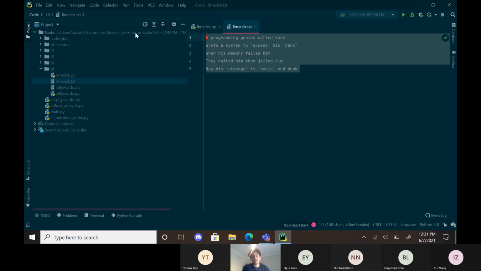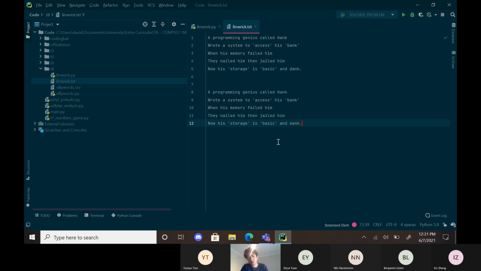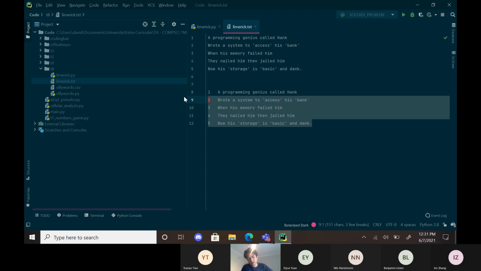So basically, here's what we want to do. We want to read this file. We want to go line by line. We want to do 1 tab, 2 tab, and so on. That's all. It's not too bad. So this seems manageable, right? So let's do that.